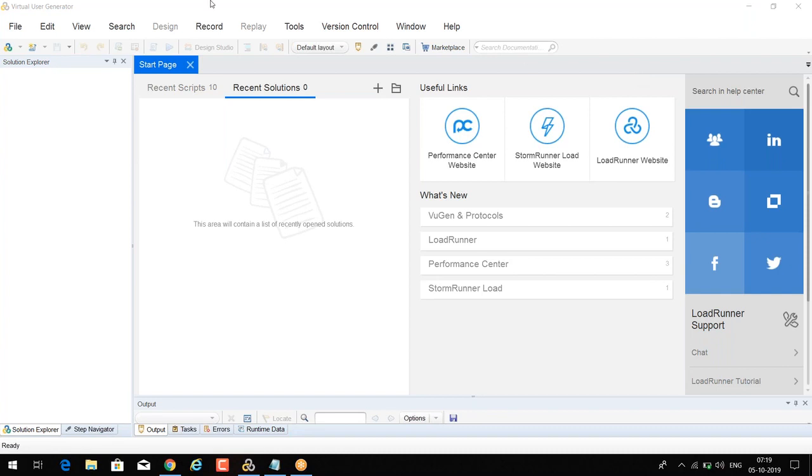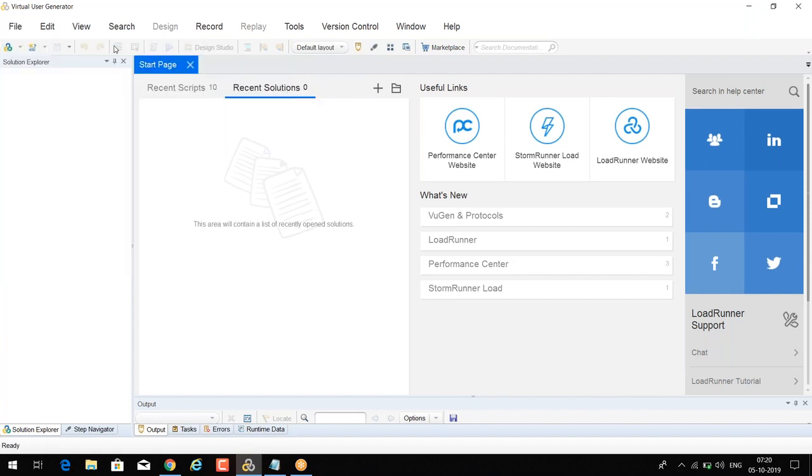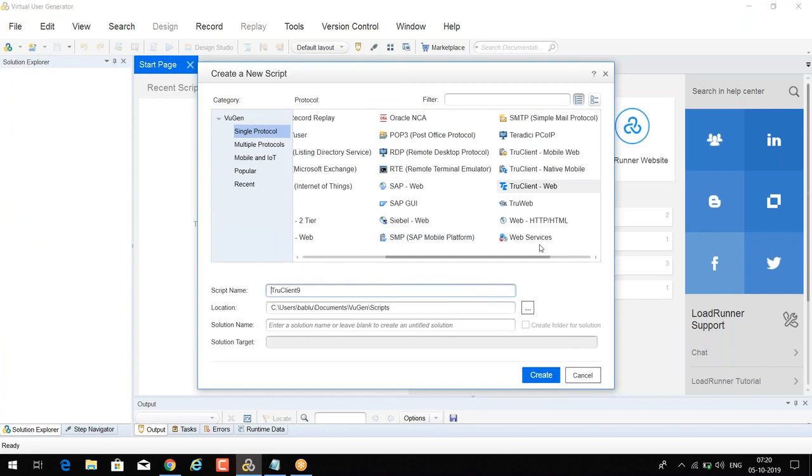Then the second thing is, if I go to File, Open Script, New Script Solutions, then I'm here. You can see I have three protocols related to true client. One is true client mobile web, the second is true client native mobile, and the third is true client web. True client web is to record the actual user behavior for any applications.